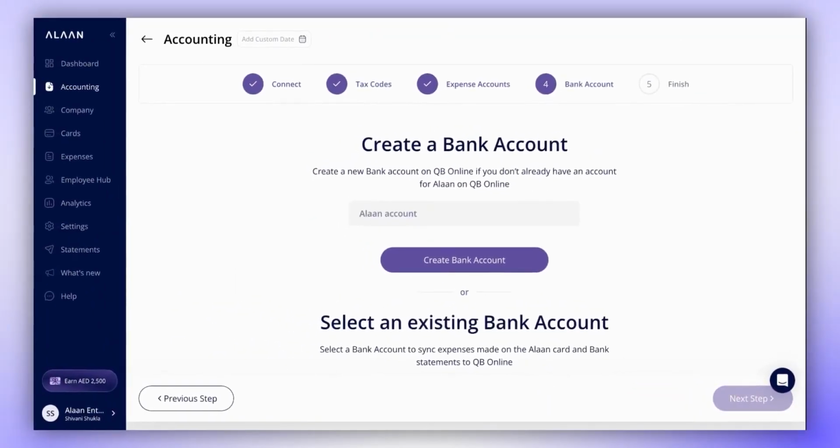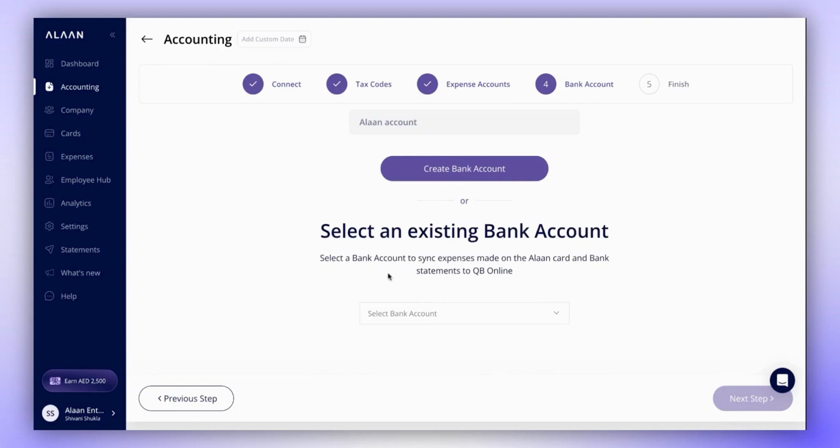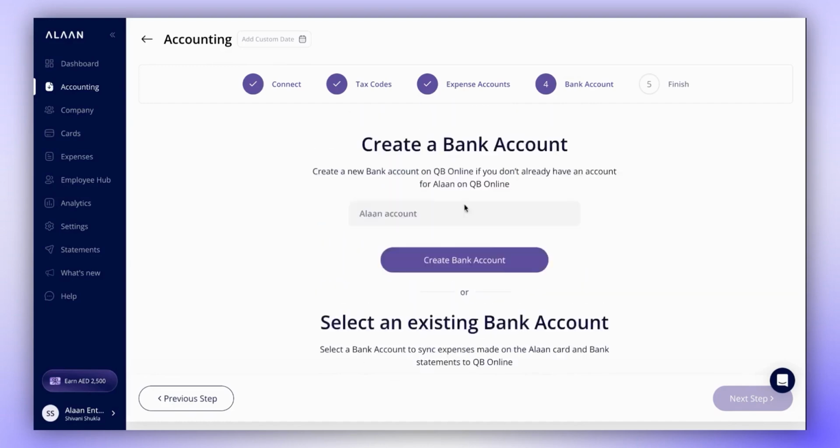The next step is to create a bank account. If you don't already have an account for Alaan on QB Online, create one. Alternatively, you can select an existing bank account to sync expenses made on the Alaan card and the bank statements to QB Online. Here, we'll be creating a new bank account.